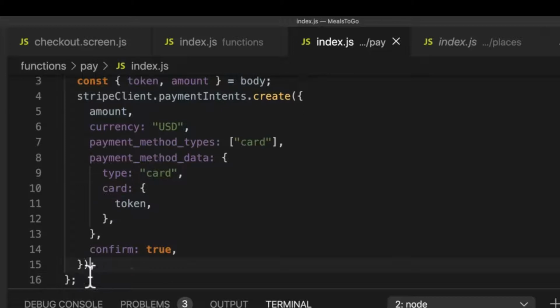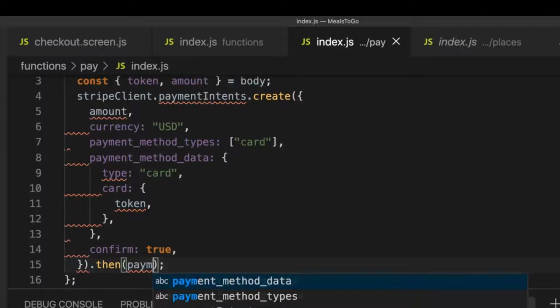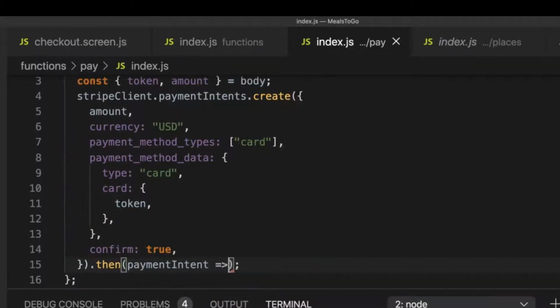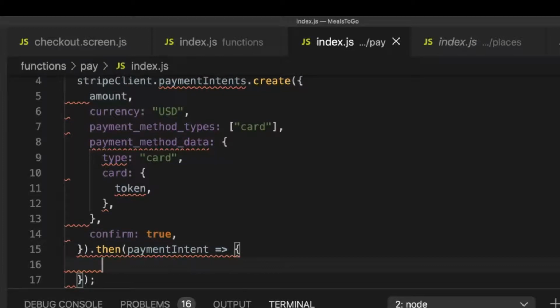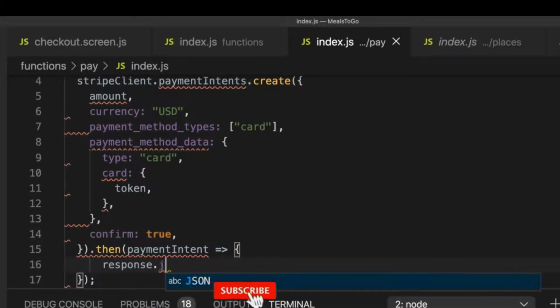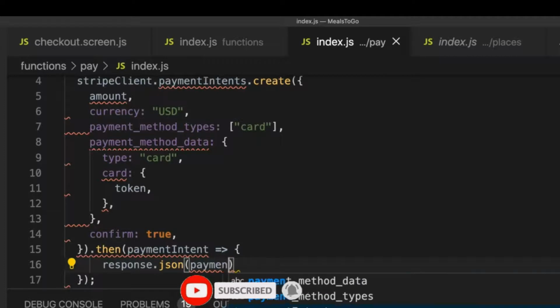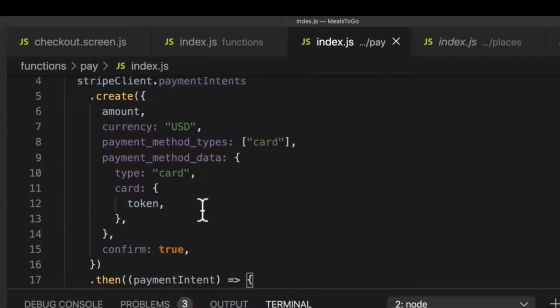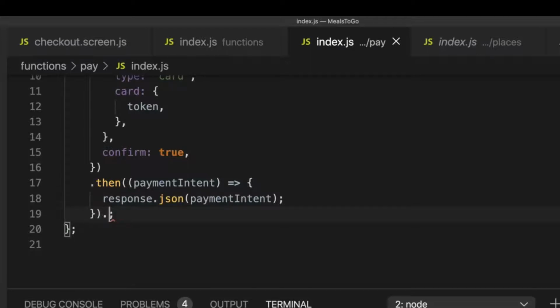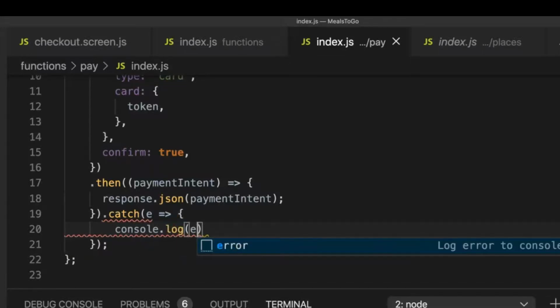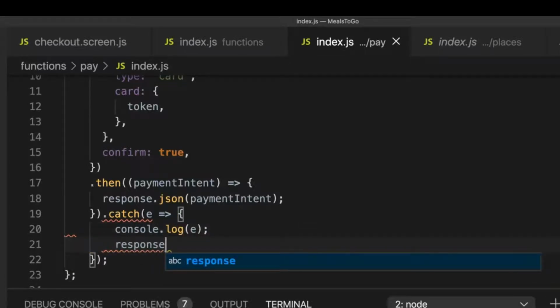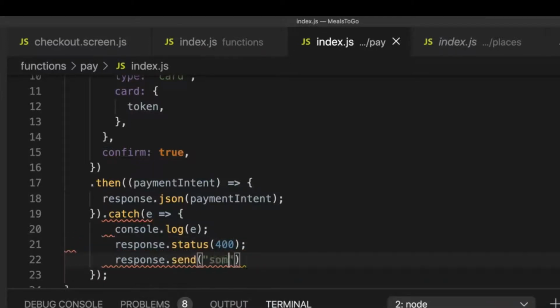Okay, so if this is our payment intent, we can then say .then, and we can say paymentIntent, because that is what will be returned to us. And we'll say response.json of the payment intent. So that's what was returned to us in a case where it succeeds. And then we'll catch an error. In the case of an error, we'll console.log the error. And then in this case, send response.status 400 and response.send of "something went wrong with your payment."